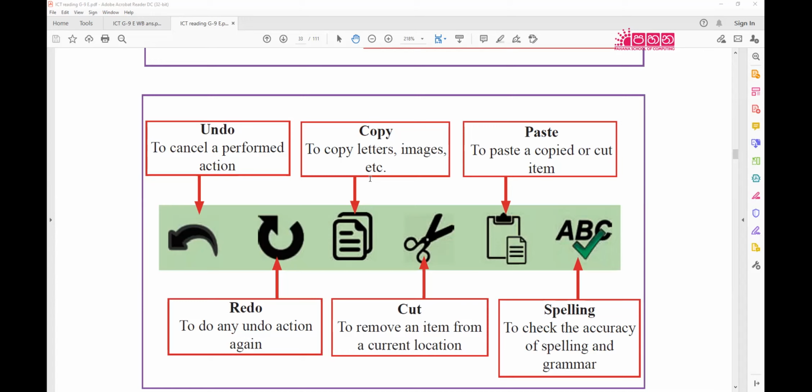Senhiru, what do you mean by undo? To cancel a performed action. Yes. So you type something and then you want to cancel it, you go back. You bold some text, and if you want to remove the bold, you can undo, right?